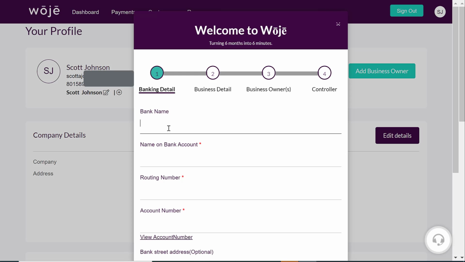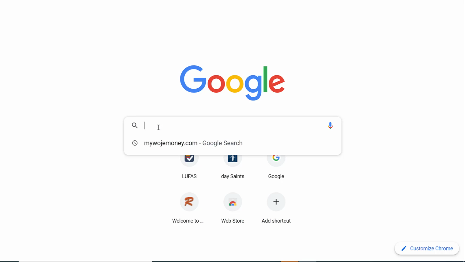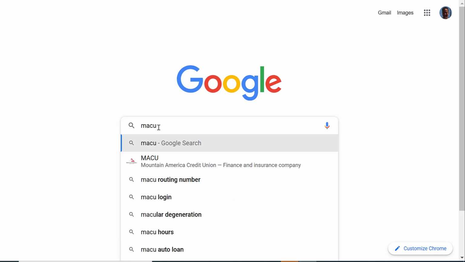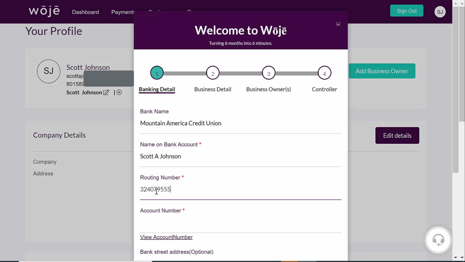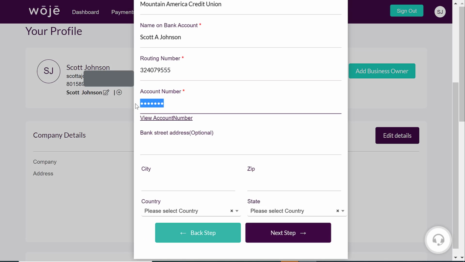First, bank information. So I'm going to put in my bank information. Routing number. Now for the routing number, it's really easy to do. You just go into Google. I'm going to type in MACU because I know that that's the acronym, and there's the MACU routing number. From there, bank address. This information here is not really needed, so I'm going to bypass this.